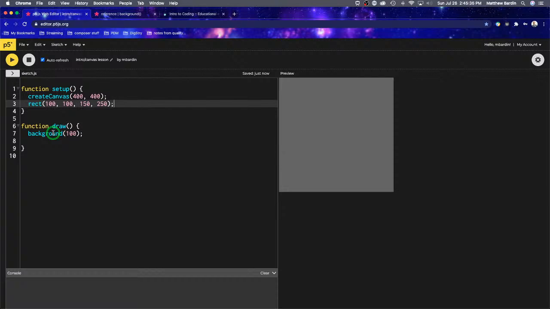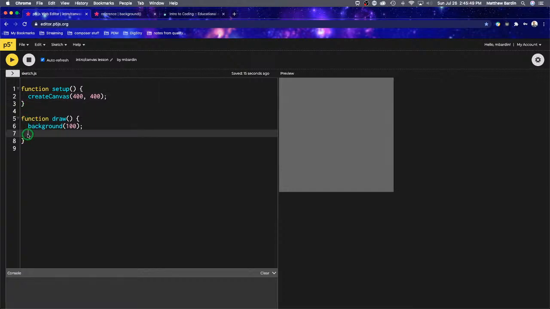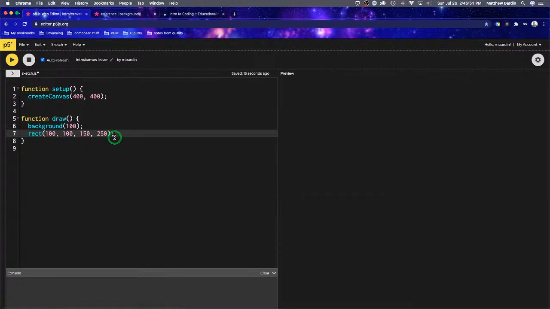But yeah, I just want to point that out. If you start typing out your shapes and start adjusting the positions and you don't see it, just make sure that it's in the right function. So you want to put these inside of draw. All right, so I'll put that there.